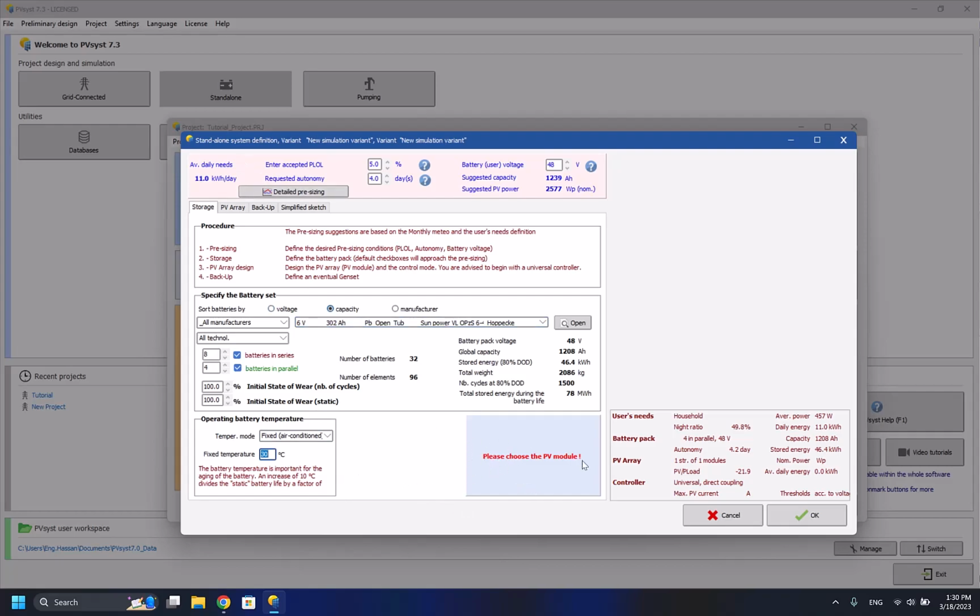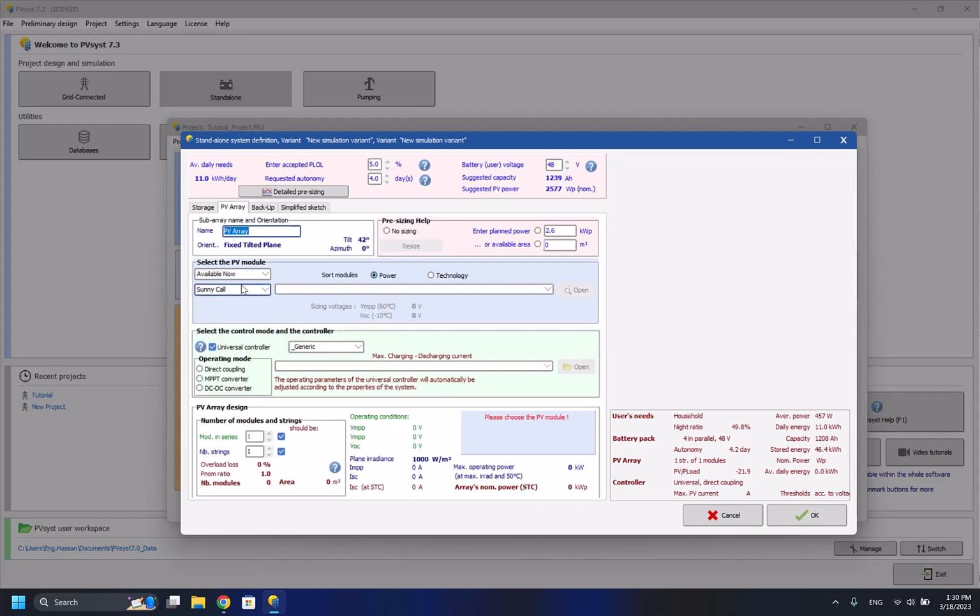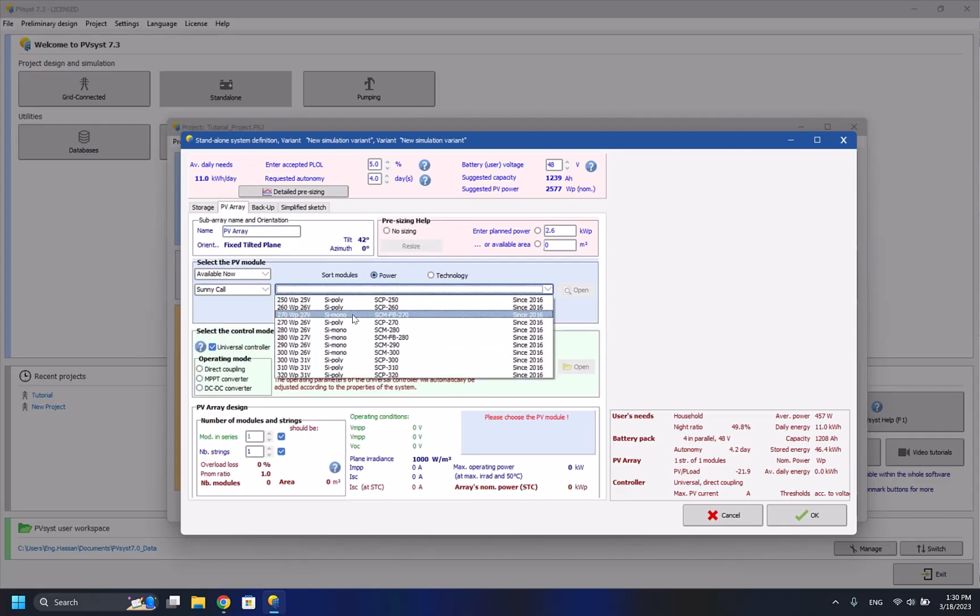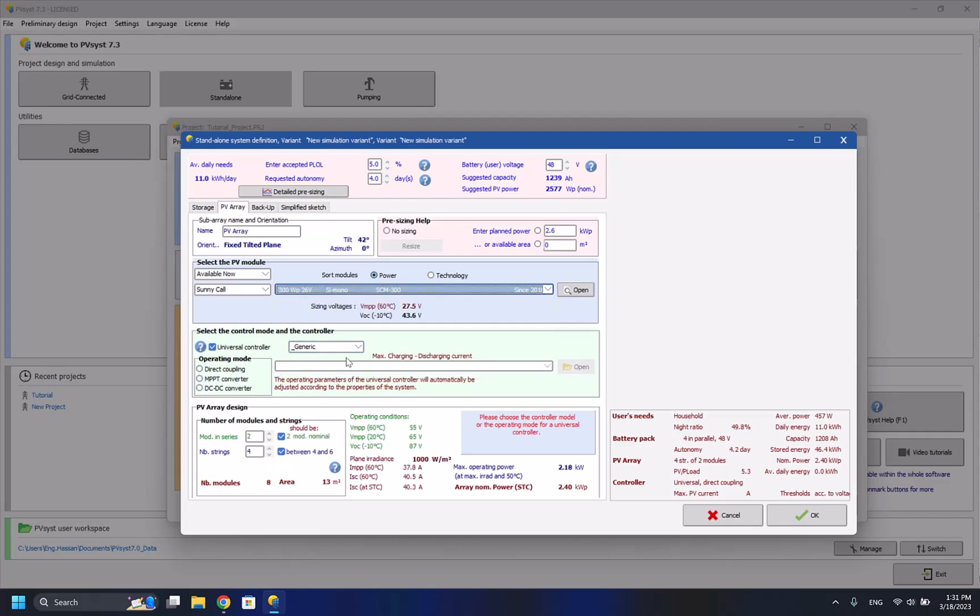And now the error message here says that you have to select the PV module. So I'll use the Sony coil, same as the grid connected, I think, and I have to select this one. I'll go with the same option. Yeah, so here it automatically chooses for me the best option, which is 2 in series, 4 strings for my system.